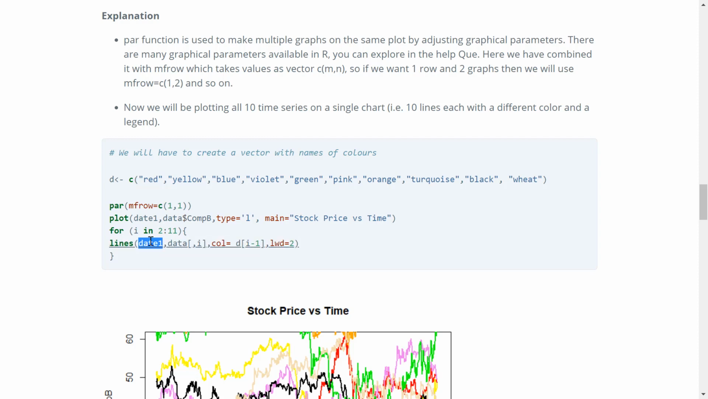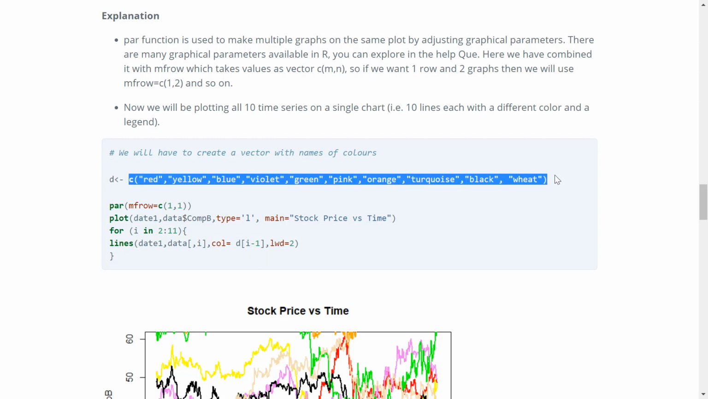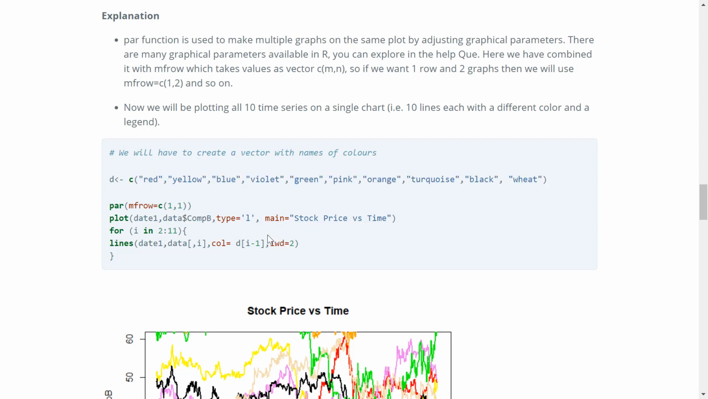We will give the first argument, which is the dates. Then we will give the second argument, that is stock prices of the rest of the companies. We will mention col for the colors. Here we are subsetting D with i-1 because our i is starting from 2 and our D vector has colors from index 1 to 10. lwd equal to 2 is the thickness of the line.